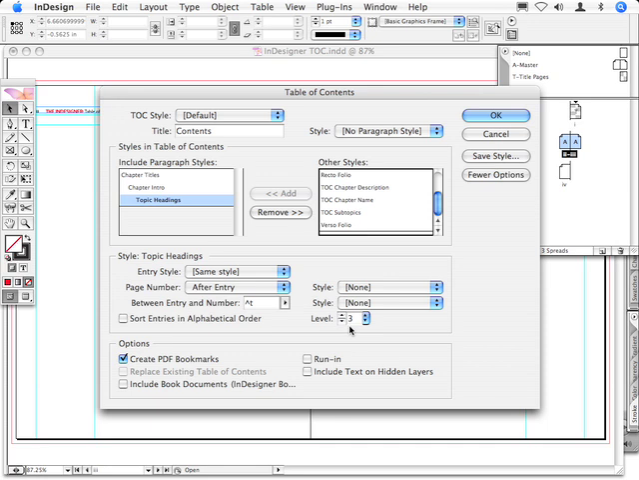Just a reminder, what this means is that InDesign is going to find any text in my book that uses these 3 styles, and it's going to bring all of it into the table of contents in this order: chapter title, followed by chapter intro, followed by topic headings, over and over until it finds no more text that uses those styles. That's the first piece of the puzzle.